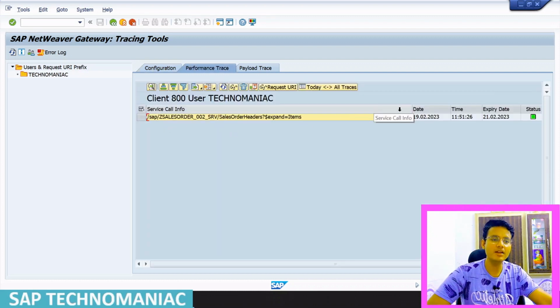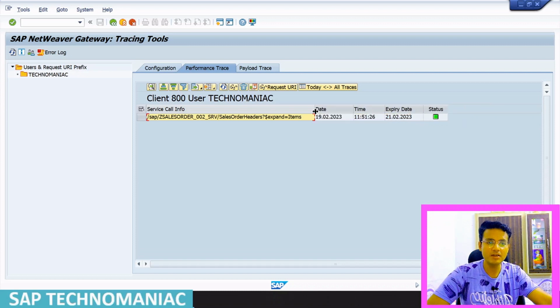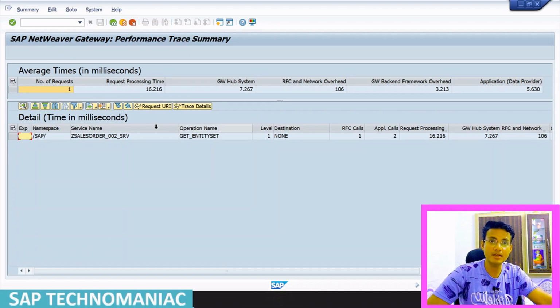You can see the one entry here, which just now got executed. And let me see the trace performance. You have to double click on that. You can see the trace over here. So what is this trace telling? For processing this particular request, how much time it took in total, how much time it took in the gateway hub system, how much time it took to call the RFC backend system, and the gateway framework overhead and the application to fetch the application data.